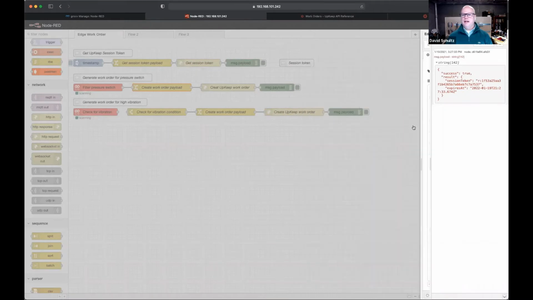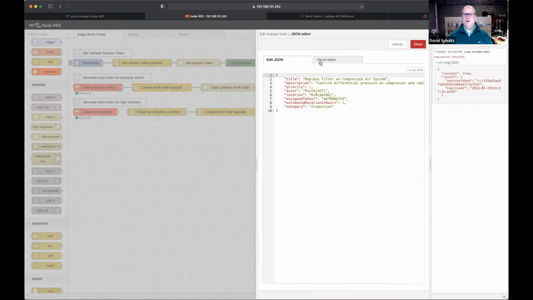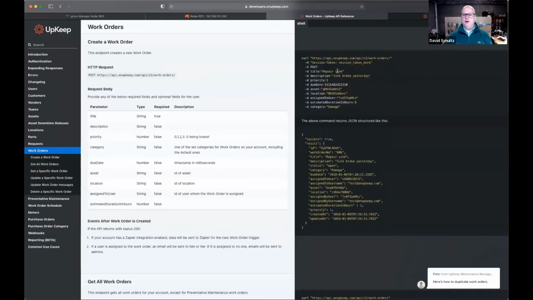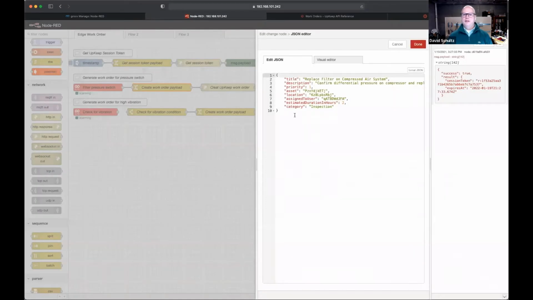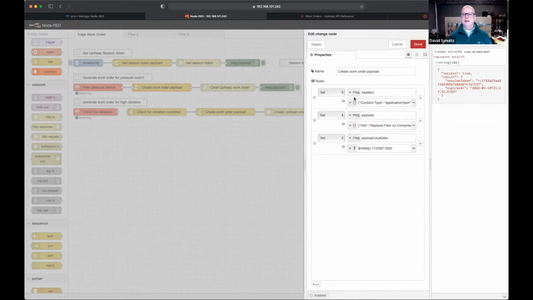Next thing we need to do is create the actual payload itself. So again, going back to UpKeep and all the information you can throw in from the API, I've created all this. It's just a complete JSON string. It's replace the filter on compressed air system. We're going to confirm it, give it a priority. I've already assigned an asset and a location and a user and an estimated duration, and of course, what kind of category this is. So I'll go ahead and click done there.